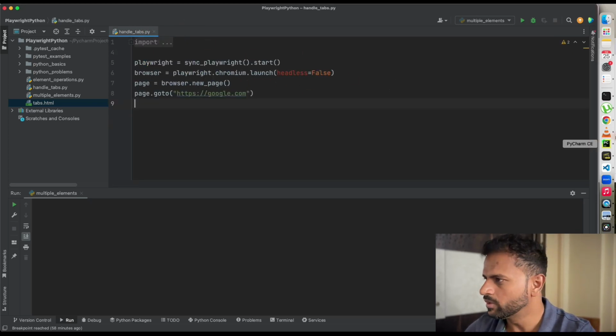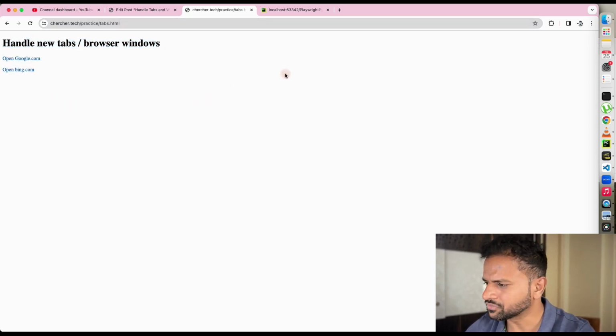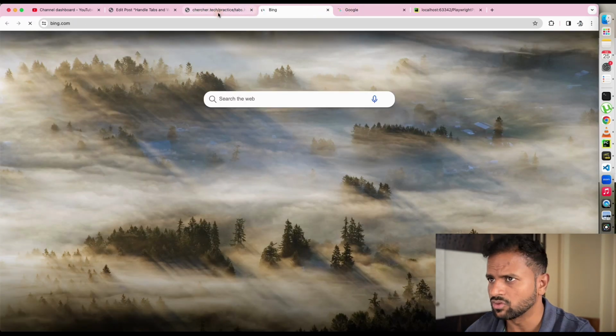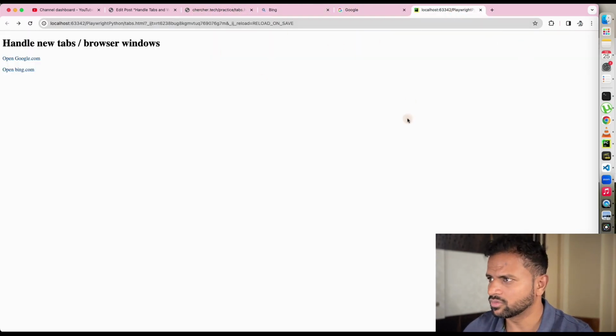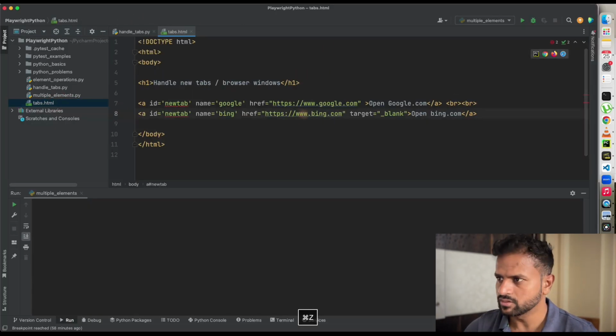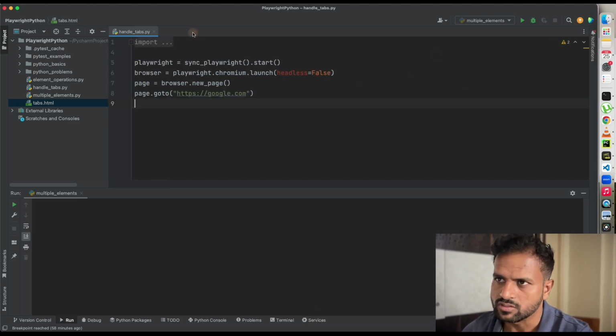The same file I have uploaded here, at /practice/tabs.html, so in this one you can handle it. If I click it, it will open a new tab, and if I click this one, it will also open a new tab. The source code I uploaded previously is this. Now let me close this.